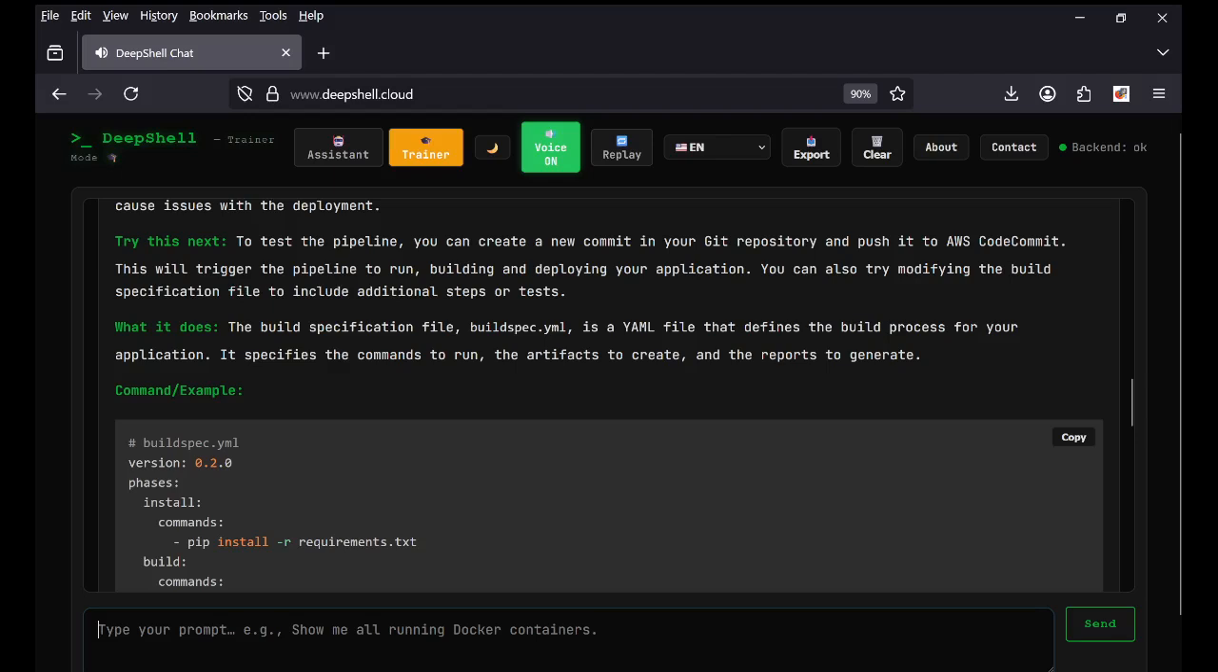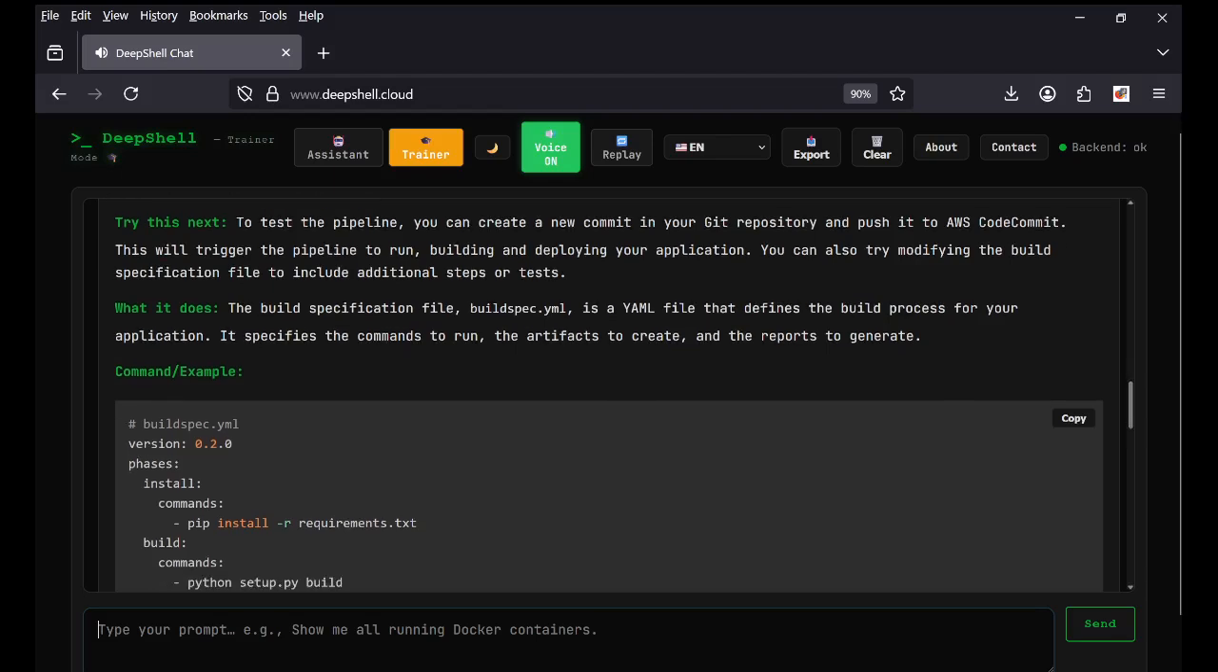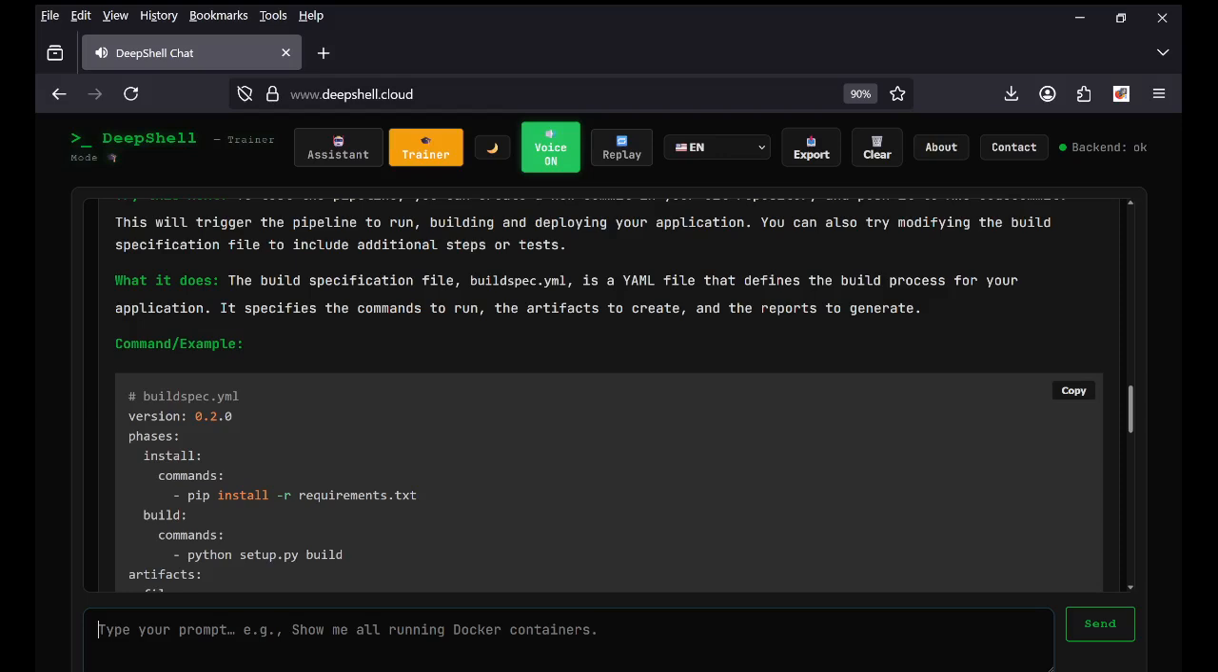What it does. The build specification file, buildspec.yml, is a YAML file that defines the build process for your application. It specifies the commands to run, the artifacts to create, and the reports to generate.